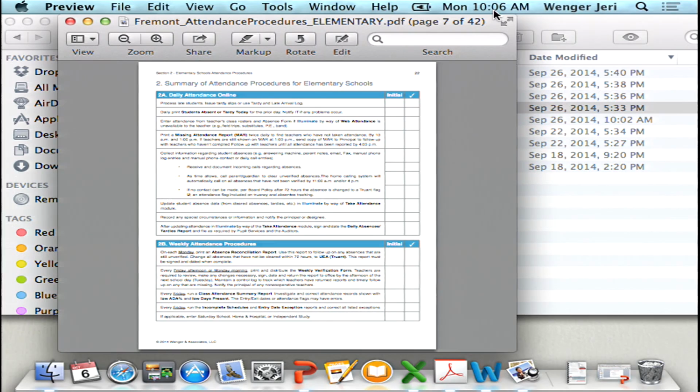So this is what you do daily, and this is what you do weekly. See how we kind of broke these up? These are the required things that have to be done daily. These are the required things that have to be done weekly. I'm going to walk you through the details, just showing you where the summary is.